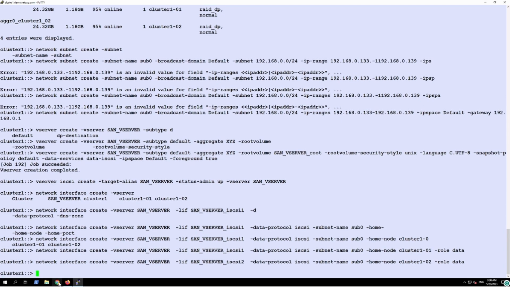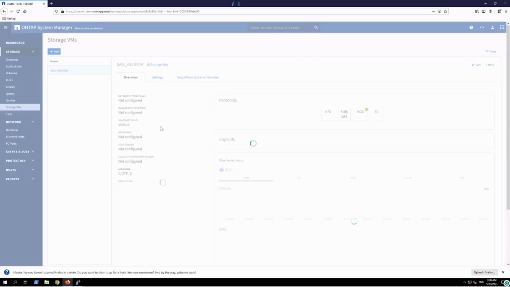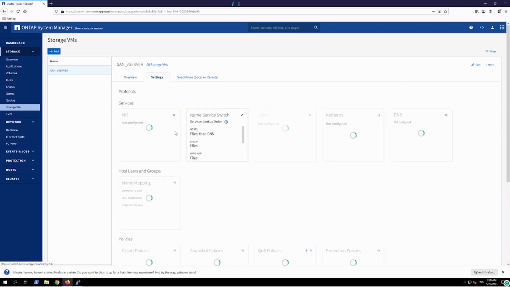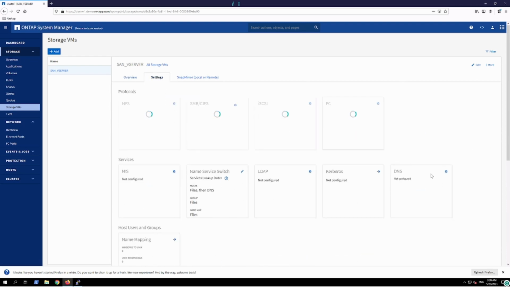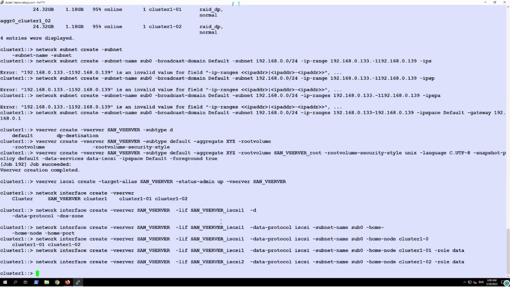Now if we go and validate in the GUI, we can see that 2 LIFs have been assigned to this. So I can configure DNS services on this particular vServer, because now I have a LIF which will be able to reach out to the DNS server.